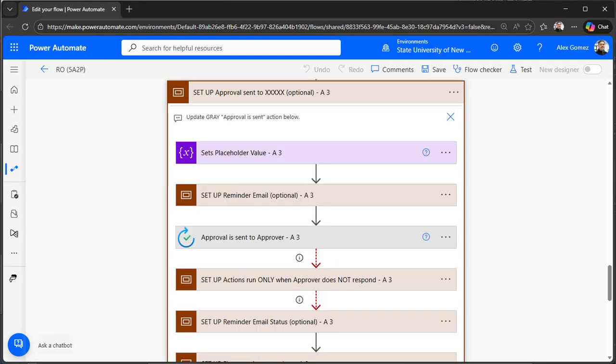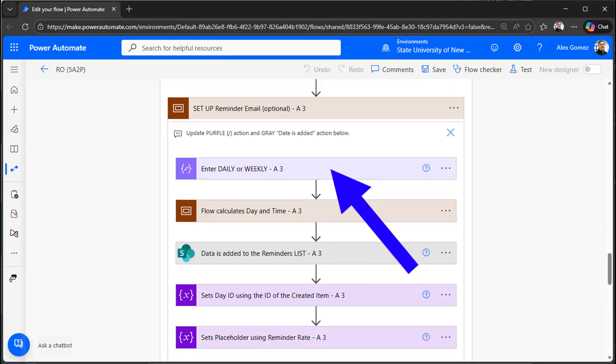The last stop on our tour is to review an approver path. You'll notice it contains several setup actions. Each approver path includes optional components that can be removed if they aren't needed. The top instruction tells you to update the gray approval as sent action. But before doing that, there is a brown setup folder that needs to be updated first. The instructions inside the first folder say to update the purple and gray actions below.